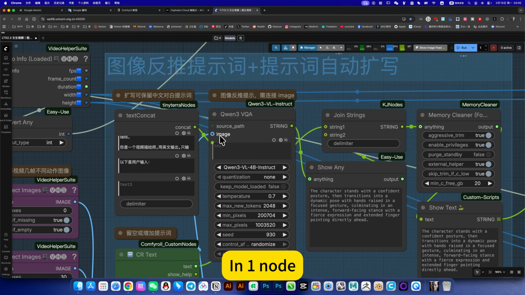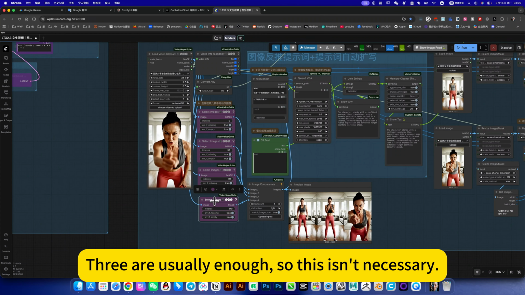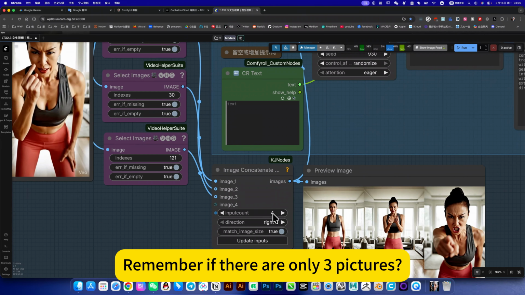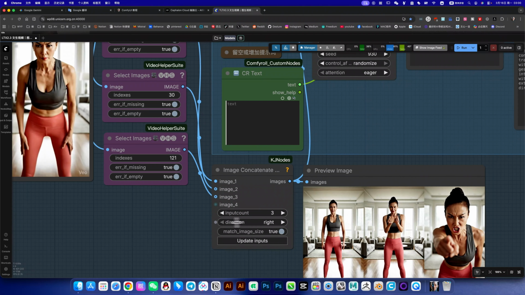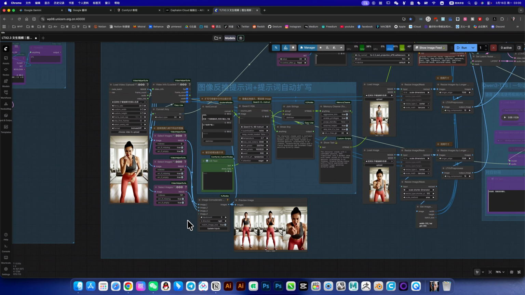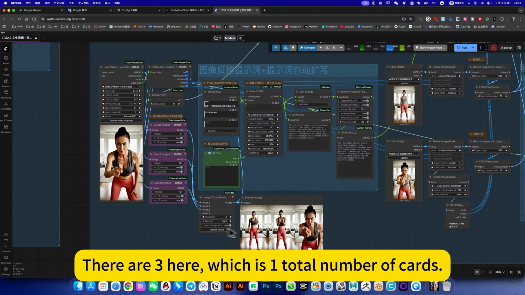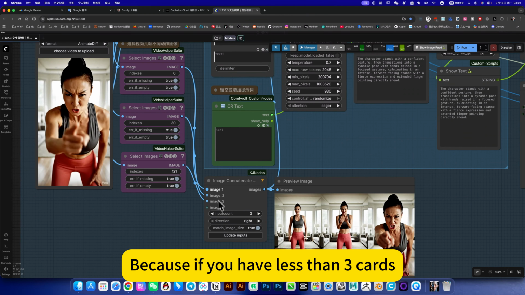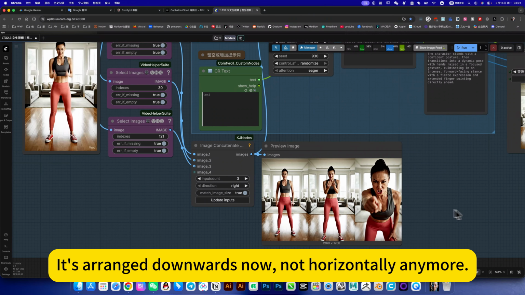And in all, 3 are usually enough, so this isn't necessary. Remember, if there are only 3 pictures, this needs to be changed back to 3 shades. Oh, this is the total number. For example, shades. There are 3. How many shades are there in total when they are laid horizontally? Because if you have less than 3 cards, it's arranged downwards now, not horizontally anymore.